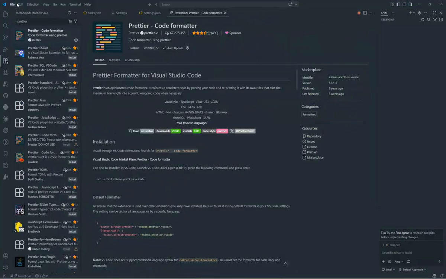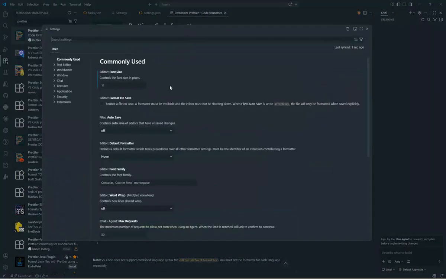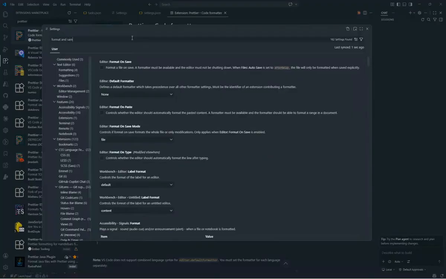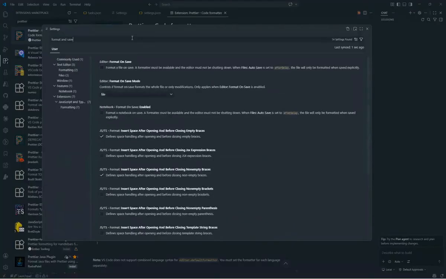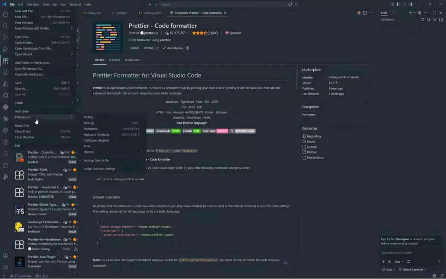After installation, you need to configure Prettier to format your code automatically. Go to the File menu, select Preferences, and then Settings. In the search bar at the top of the Settings panel, type Format on Save, and make sure the checkbox is checked. This ensures that your files are automatically formatted every time you save them.